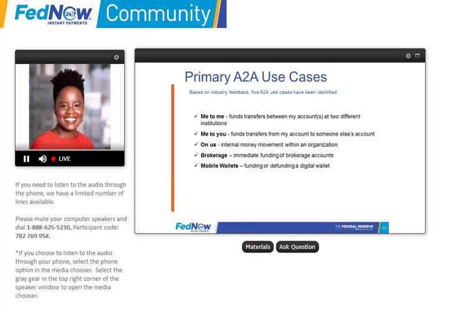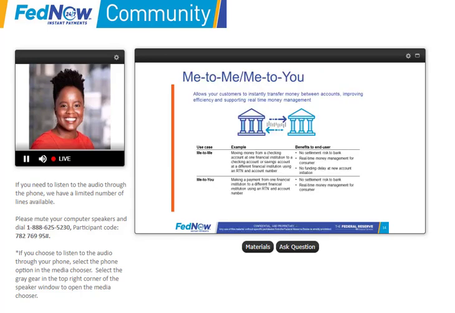Based on research and industry feedback, there are several A-to-A use cases that can be supported with industry innovation. We see A-to-A as the backbone of FedNow. It's the basic ability to move funds from one account to another. FedNow can support any account types, including those backing loans, credit cards, deposit and investment accounts, and others. The A-to-A use cases we'll go through today include me-to-me, me-to-you, on-us transfers, funding brokerage accounts, and mobile wallets. As we go through each, we'll call out some examples and benefits to both you and your customers. Next slide.